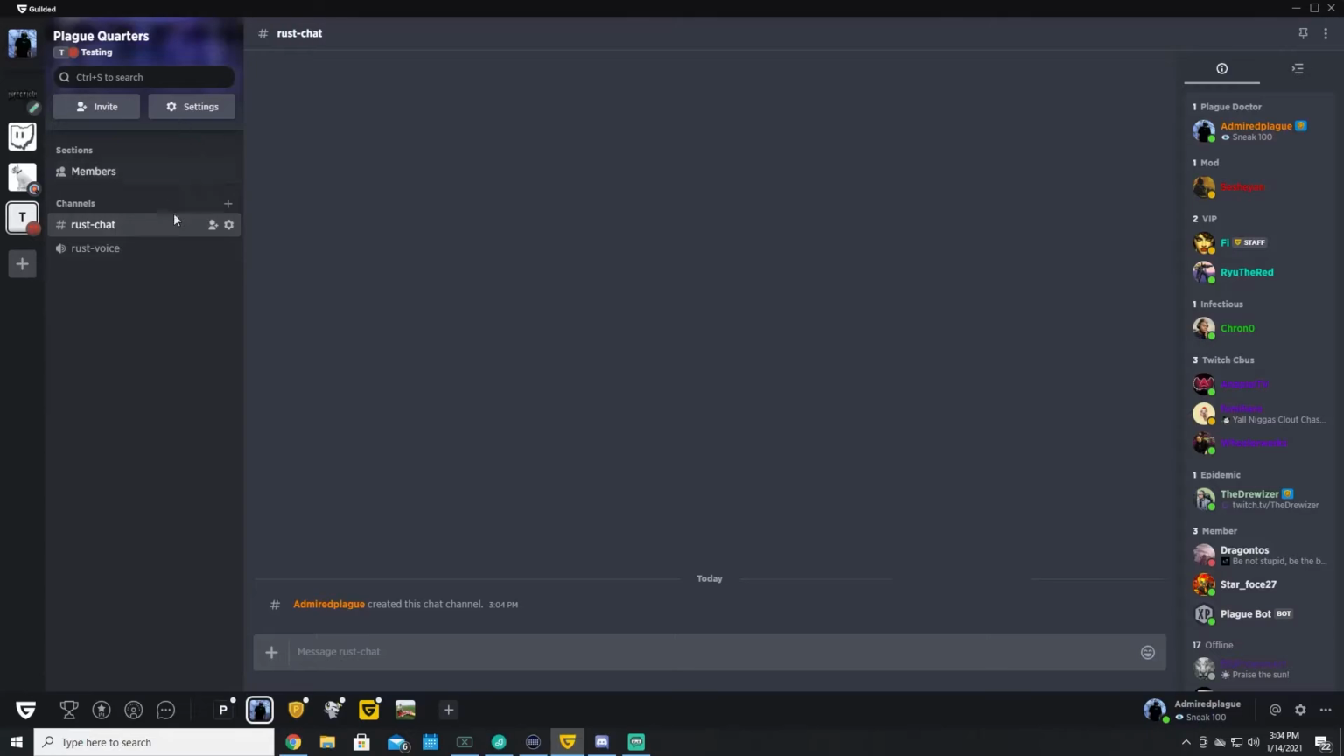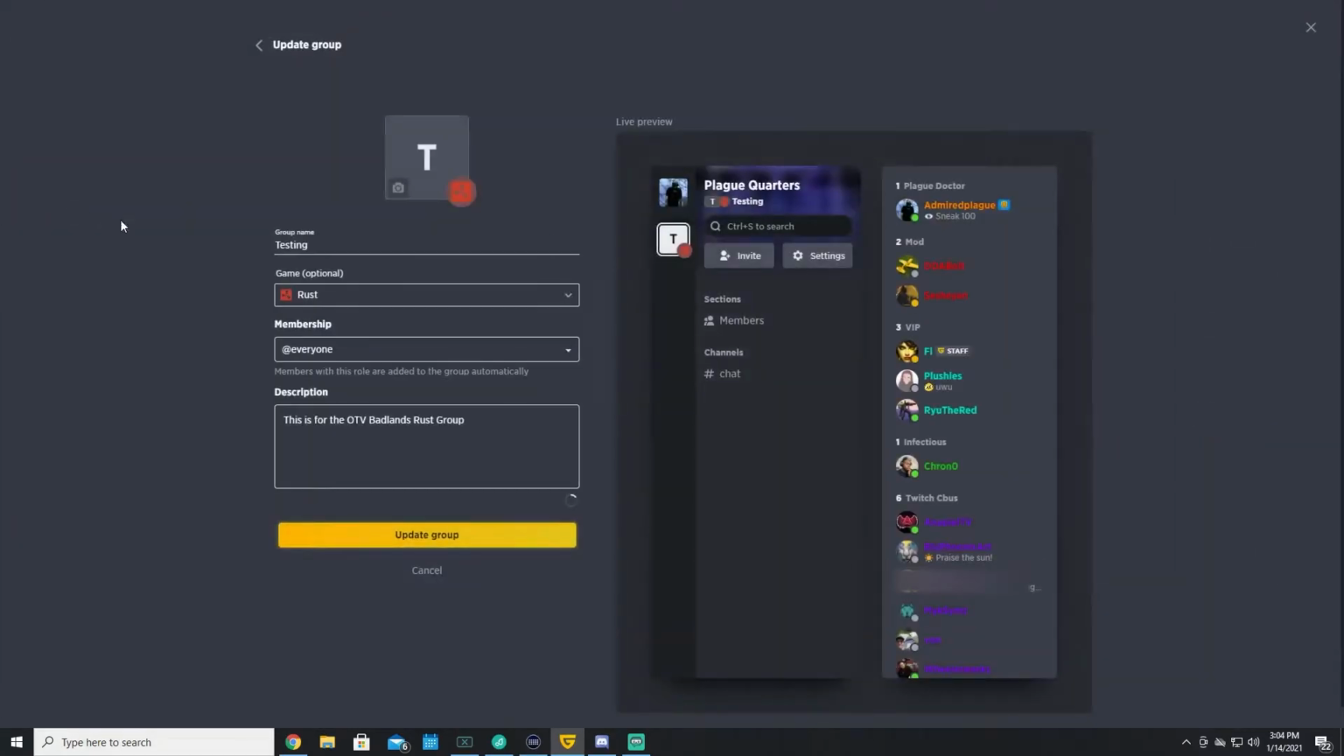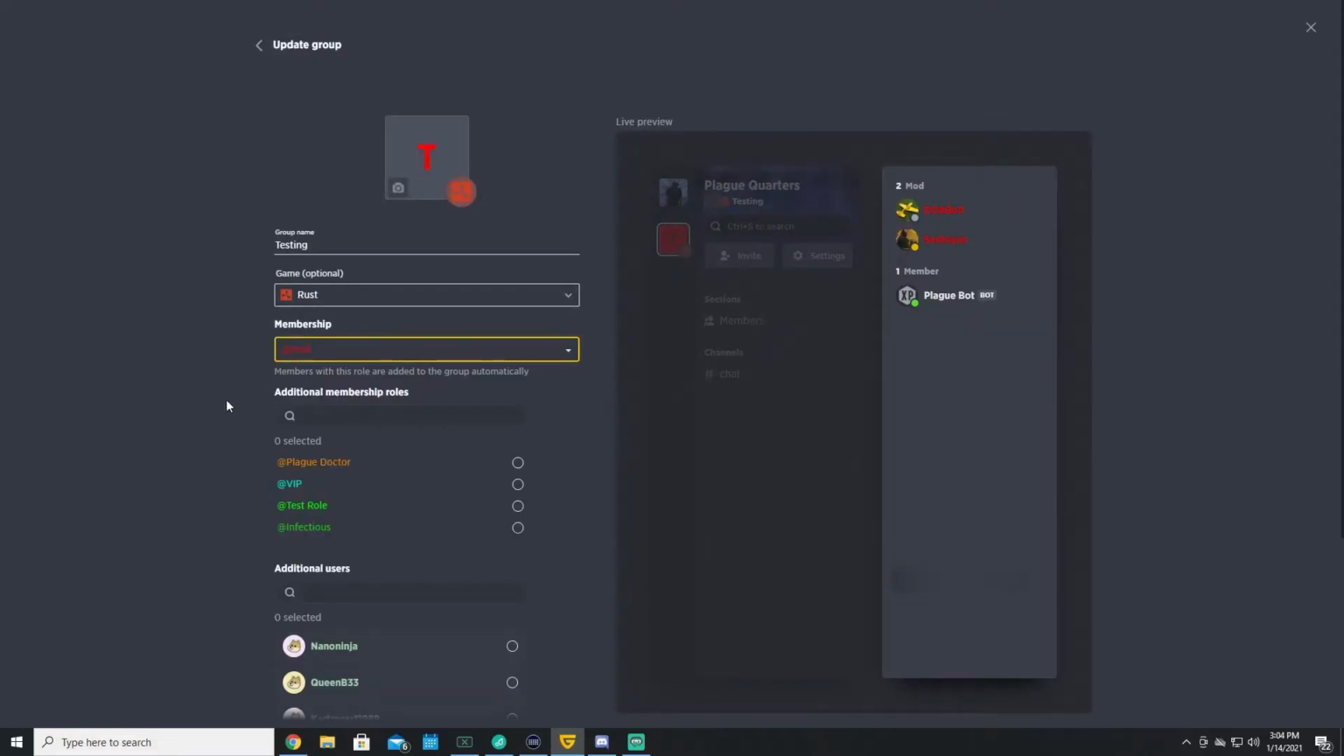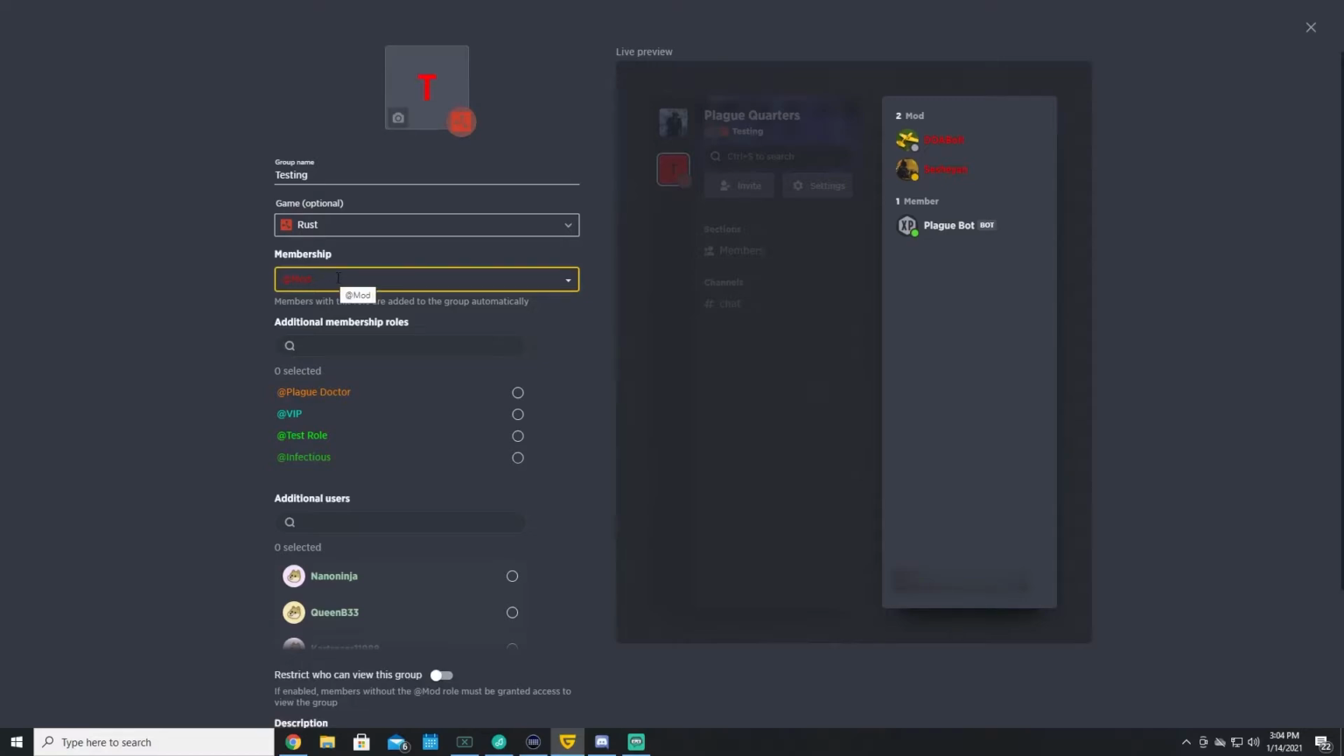So from here, you're able to make all new things. You can make brand new channels. You can make new categories. You're able to add roles and permissions to all this stuff. Because I have this set for everybody, everyone that's on the side or everyone that's in my server can now see this. If I were to have gone into settings and changed the membership to just say mod. And then when you give it a membership role, you can do additional roles as well.